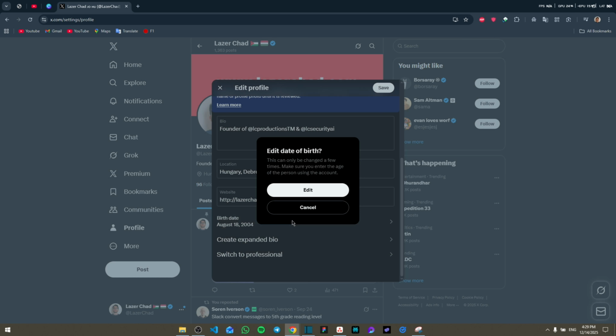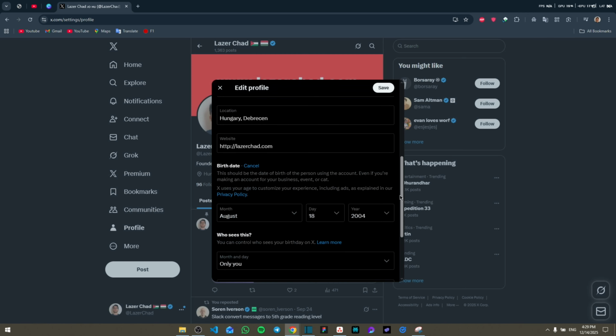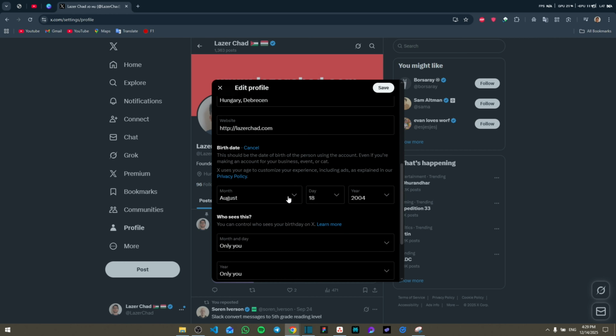Once you click on it, it's going to show you this message where edit date of birth. This can only be changed a few times. Make sure you enter the age of the person using the account. So this is a sensitive procedure where once you click on edit, it's going to open for you this section. And from here, you can now finally change the date for whatever you want.